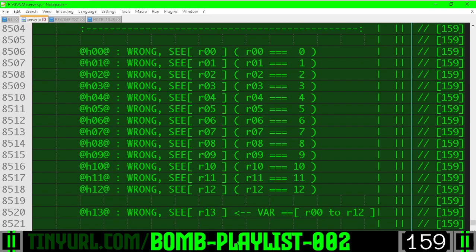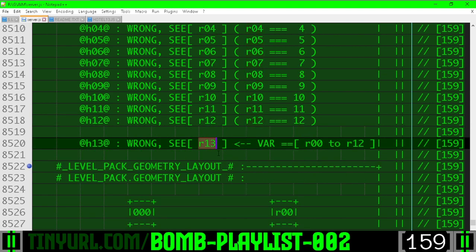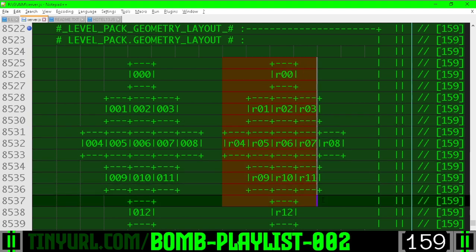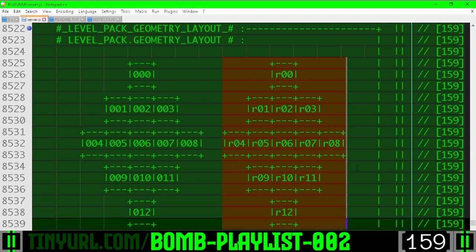These are some disallowed variables here. We're going to use these variables, which are constants for the different room indexes. R13 is a variable holding one of those room indexes. And these are the room indexes. This is what a level pack actually looks like.